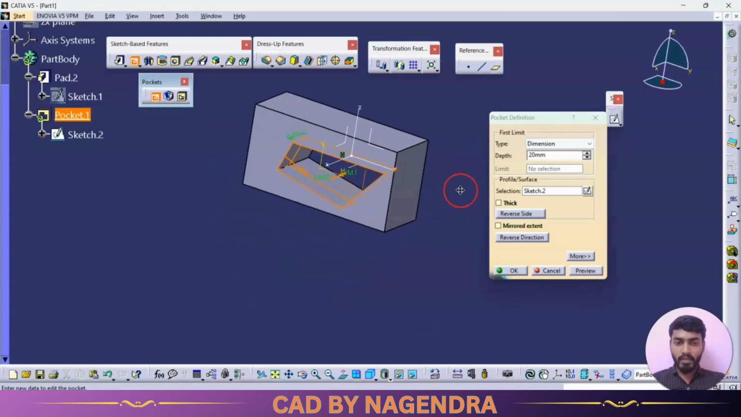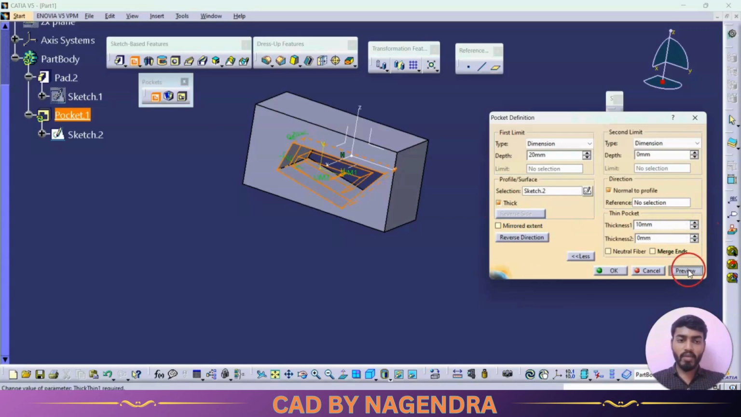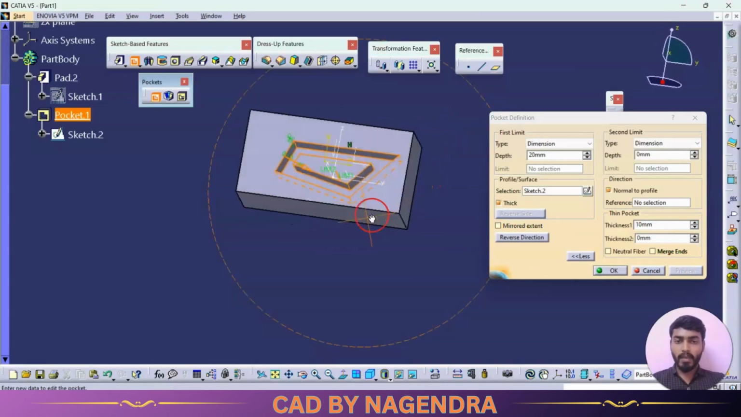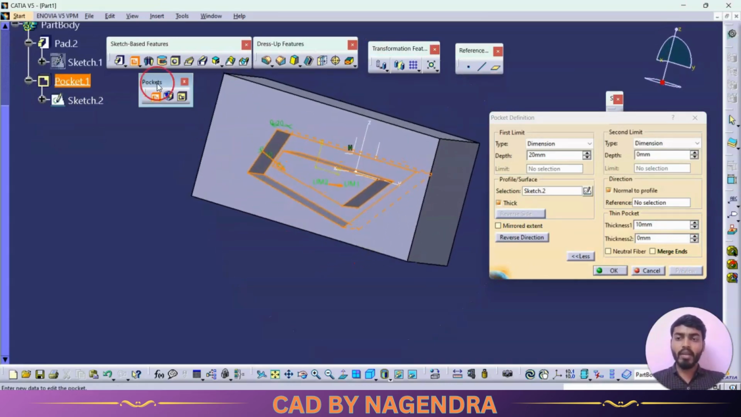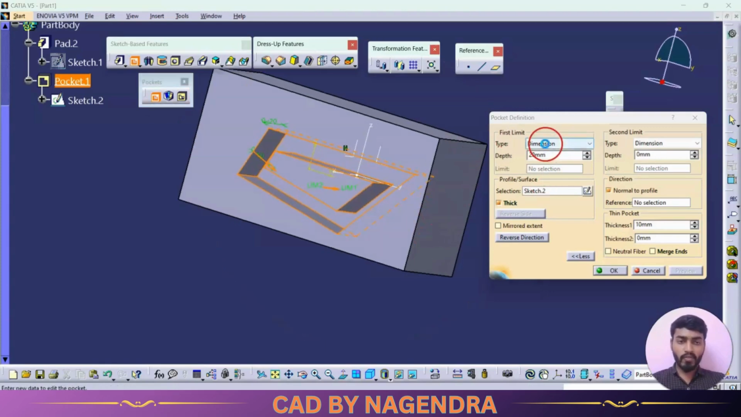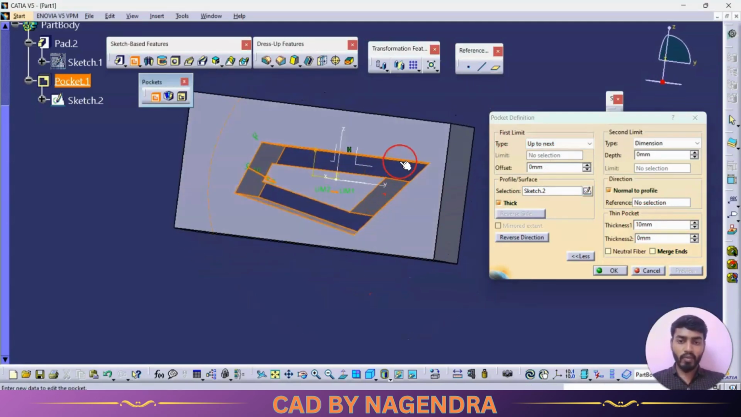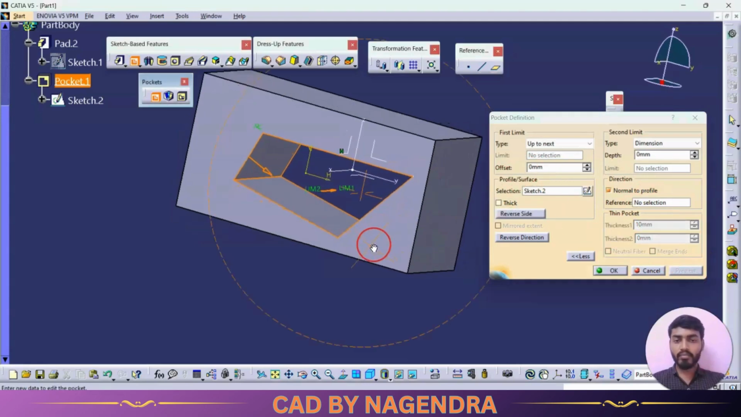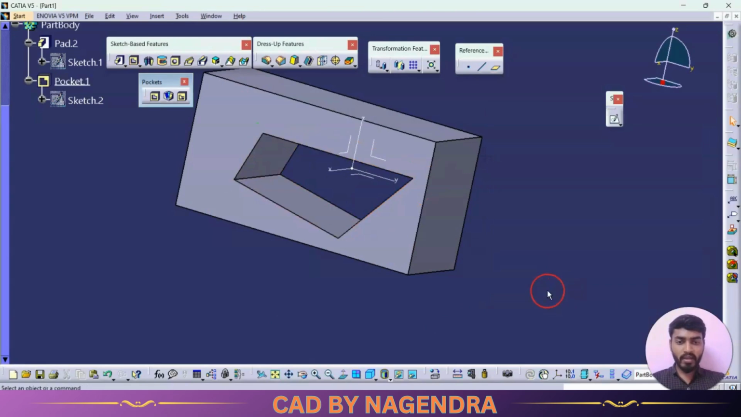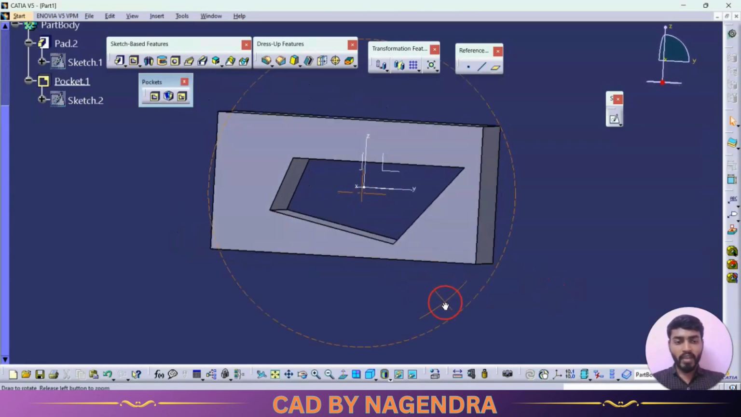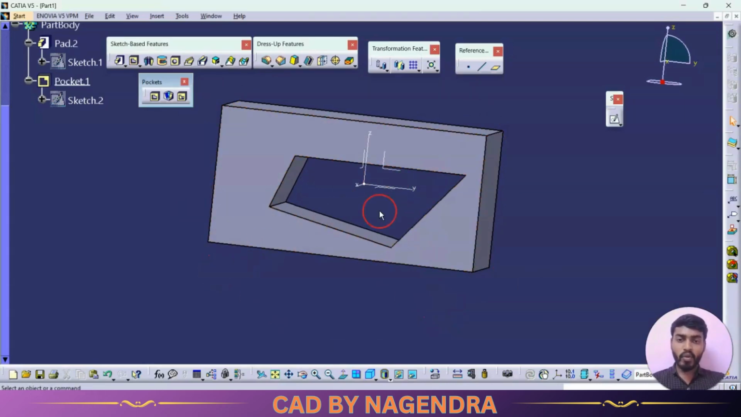Then here also we have the thick option. Once I click on thick, only with the thickness we give, material is going to be removed. In pad we are able to add material with the given thickness. In pocket we are able to remove material with the given thickness, opposite to pad. So if I keep it up to next, with this 10 thickness material will be removed with this shape like this. Let me turn off thick. Then once I say OK here, as you can see, with whatever shape we have created, material is going to be removed.